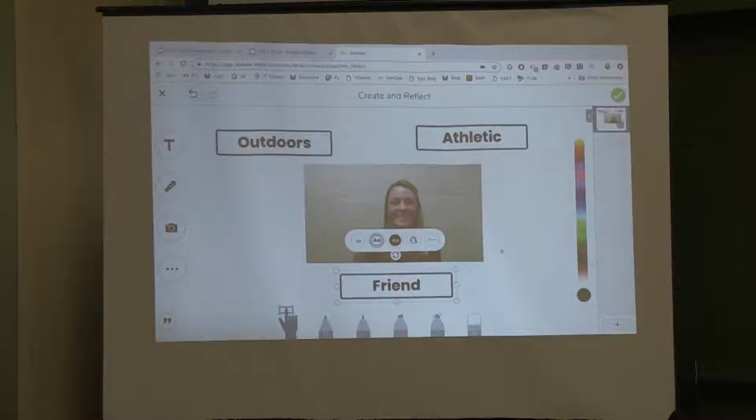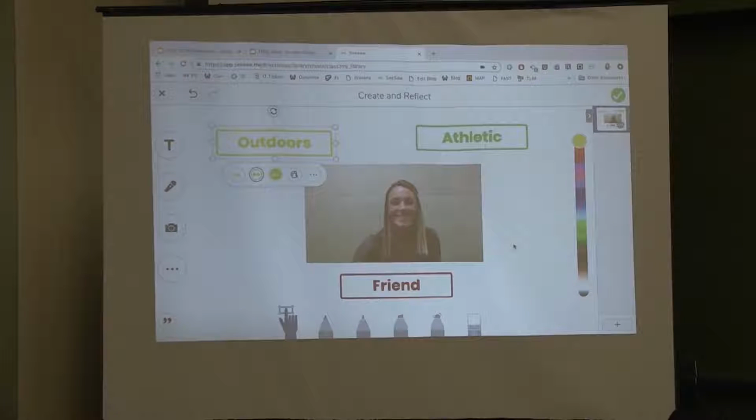Now if students are wanting to change colors, this would be a chance for them to tap on their text. They can change their colors. Once they're done with that, our 5th direction was to tap the check.